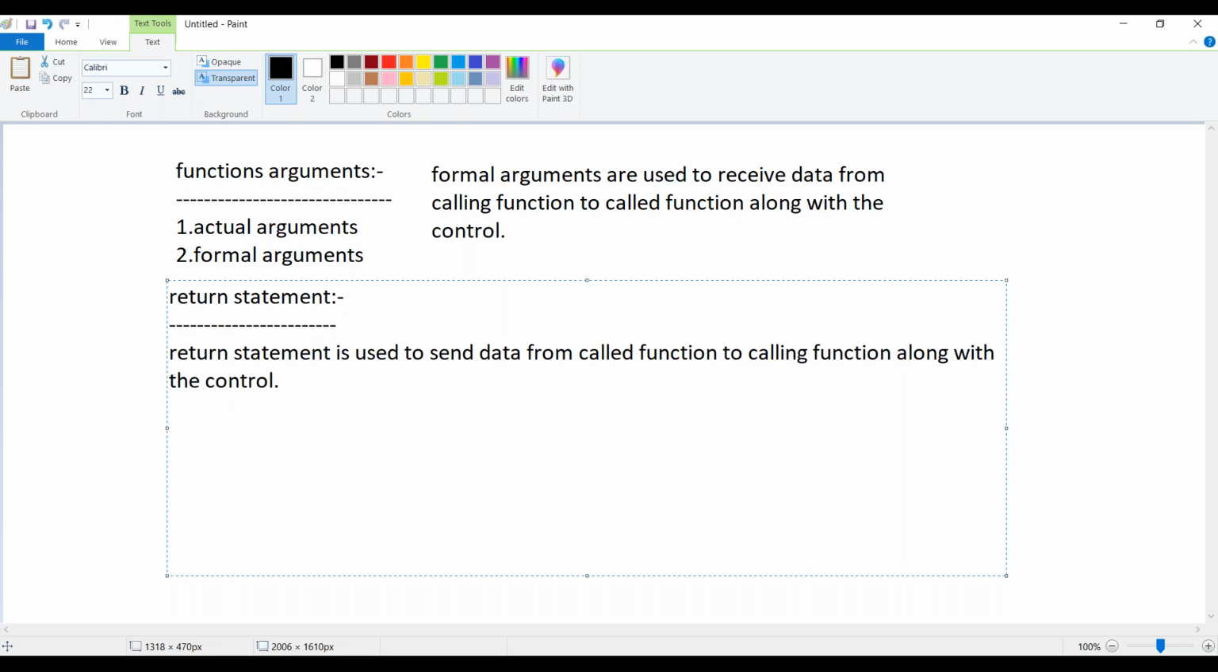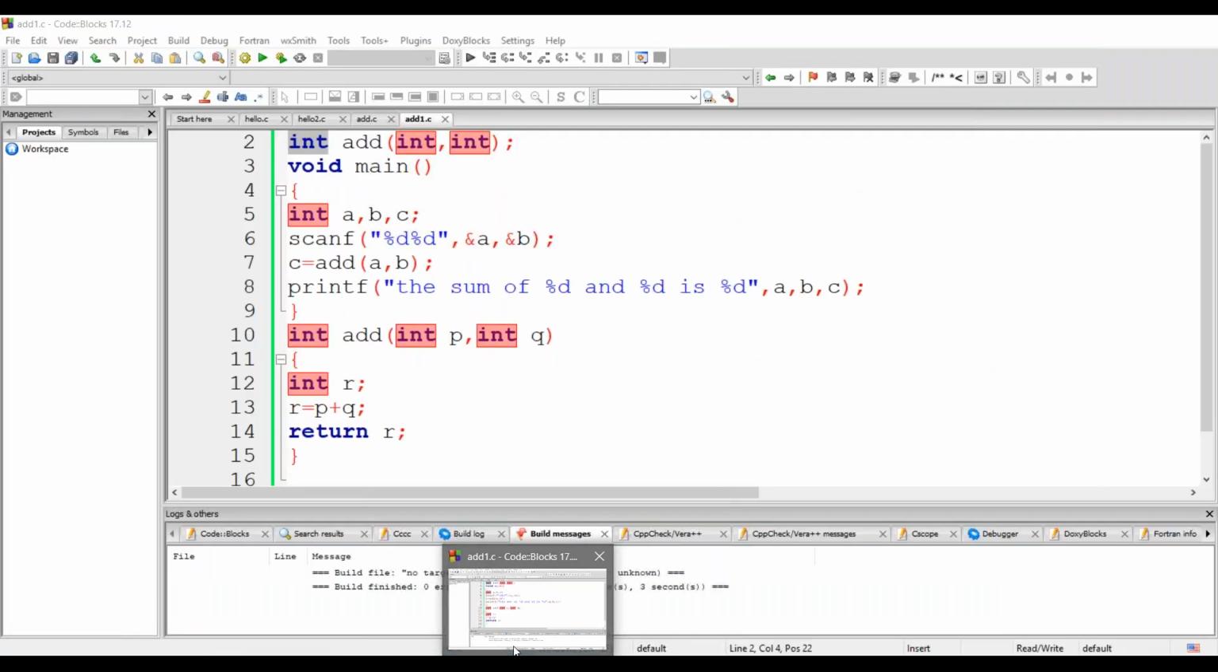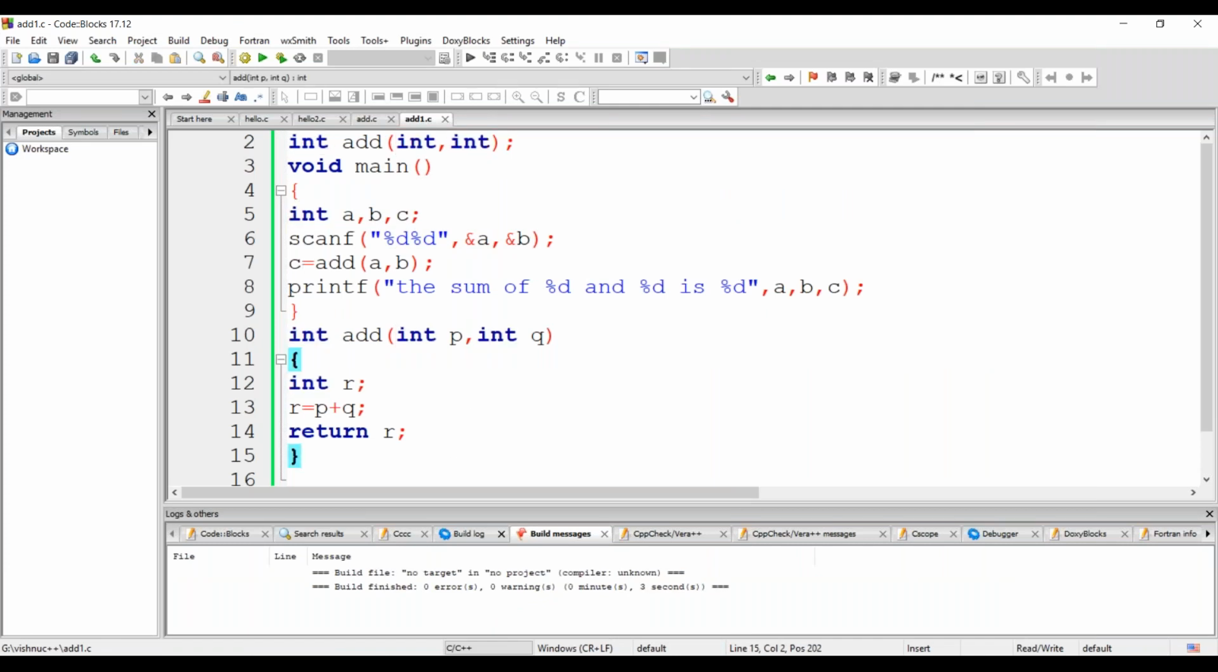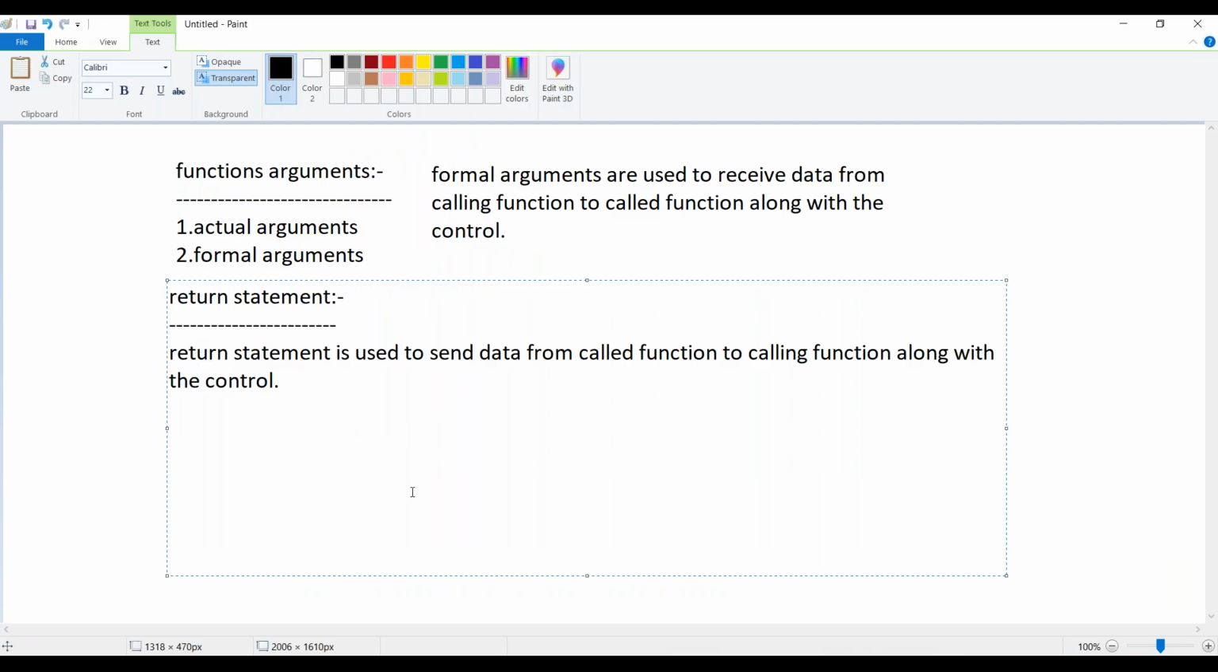Whenever the return statement is encountered in the program, that function execution gets stopped, and then the control is transferred from the called function to the calling function, and the execution starts from where it had been paused in the calling function. So this is about the return statement.